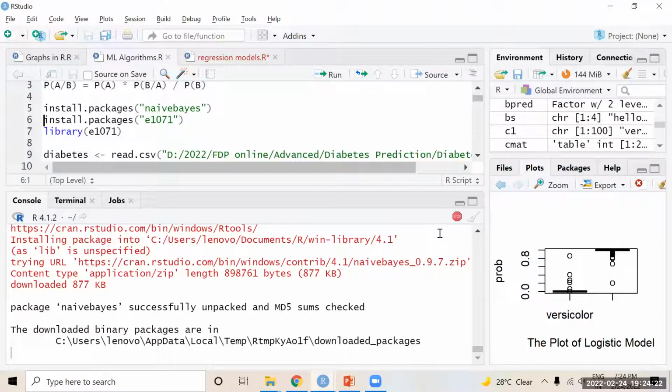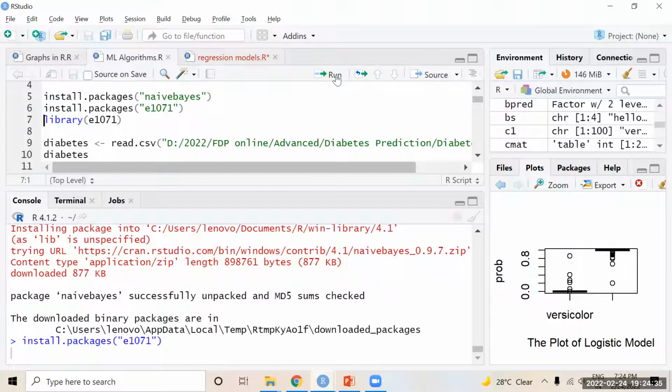So all the naive Bayes related functions, packages, and methods will be available in naive Bayes. And again, we have to install the package e1071 to support the naive Bayes theorem.